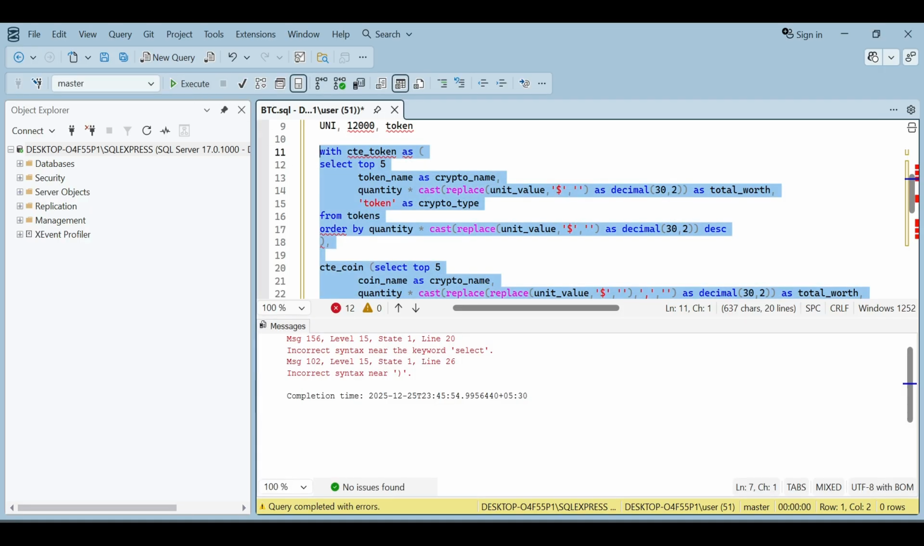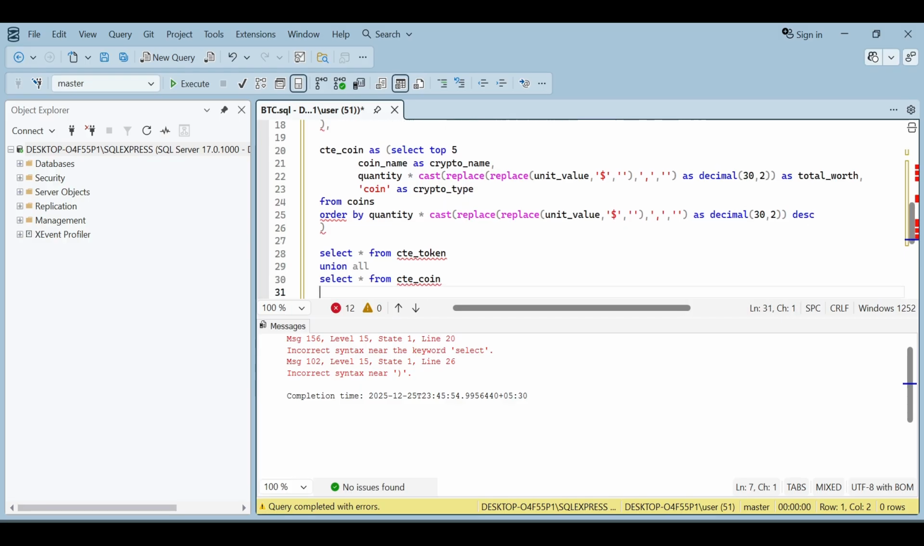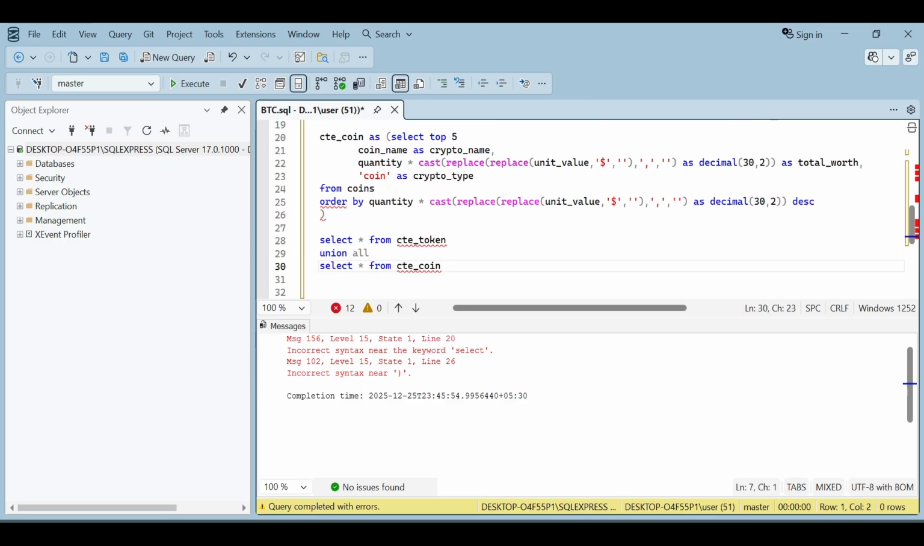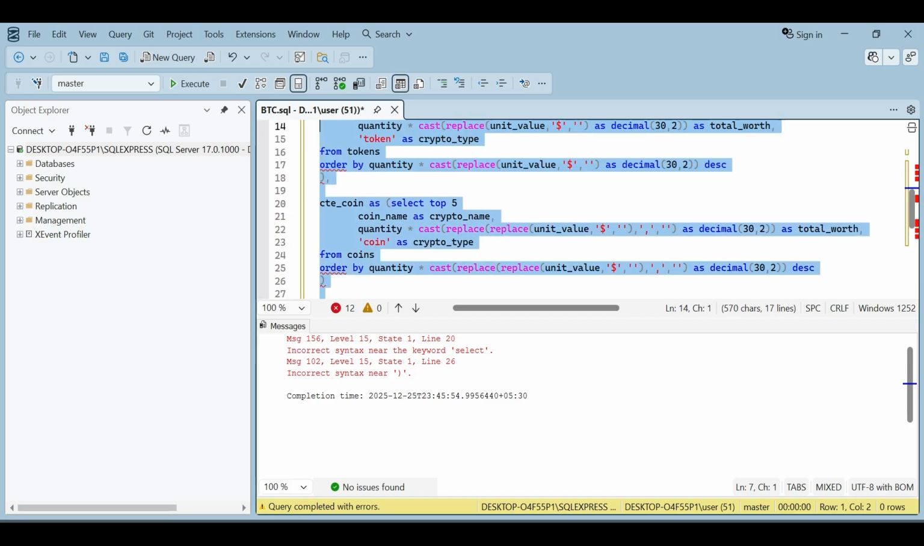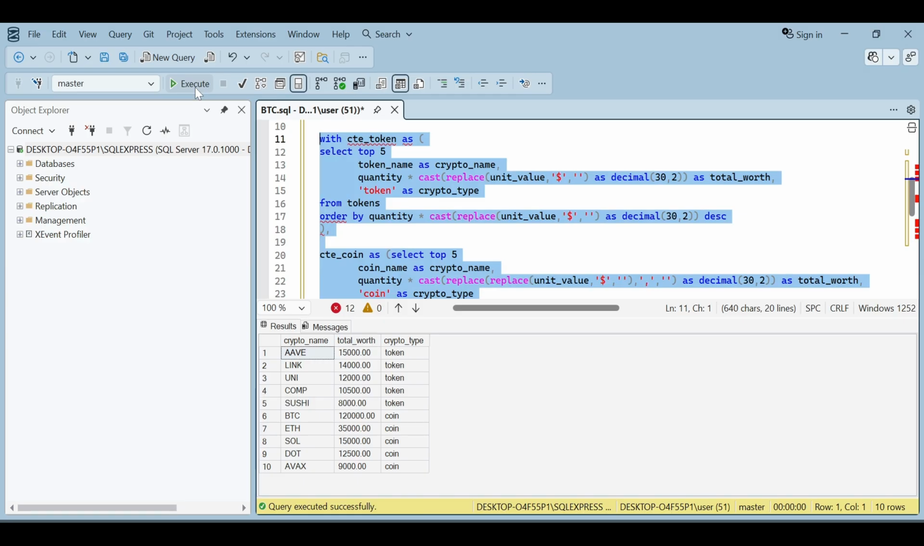Okay, so we have got a lot of errors here. Let's see what we did incorrectly. It is saying incorrect syntax near keyword select. So here everything looks fine. CTE token, here CTE coin, this also looks fine. Okay, we have not written as here. Okay, now let's see. Yeah, now it should work. Let's run this again. Yeah, so here is what the final output is. We have the crypto name, we have the top 5 tokens, and we have the top 5 coins as well.